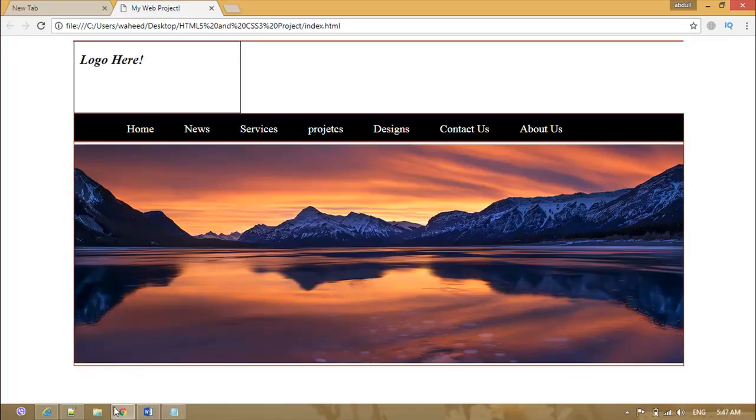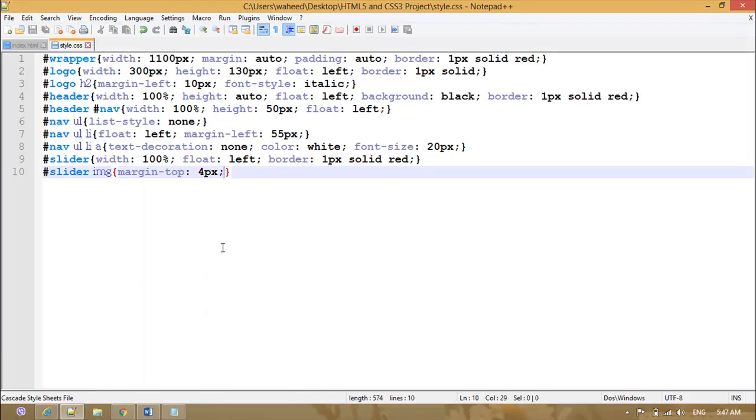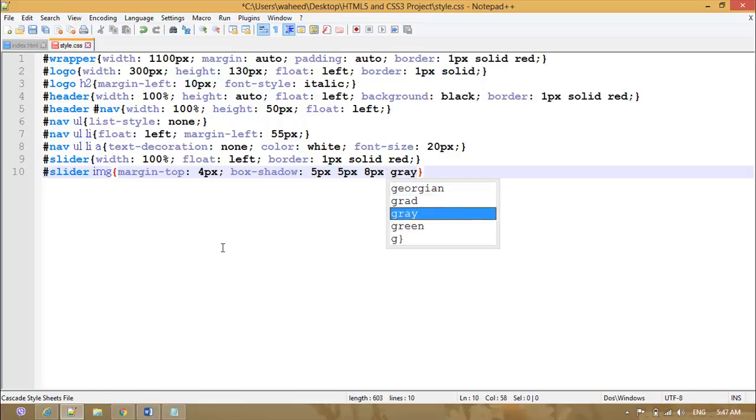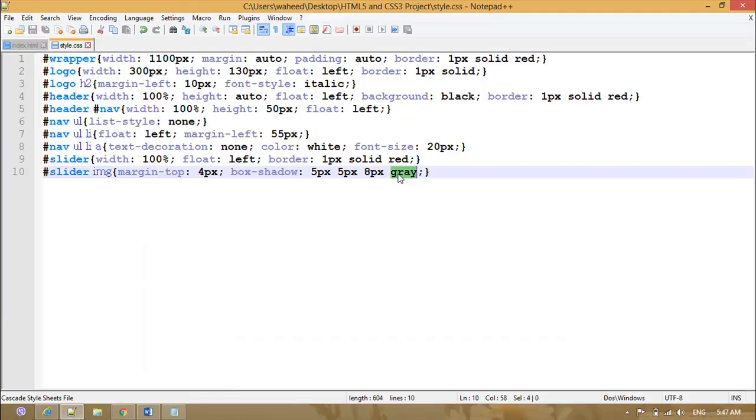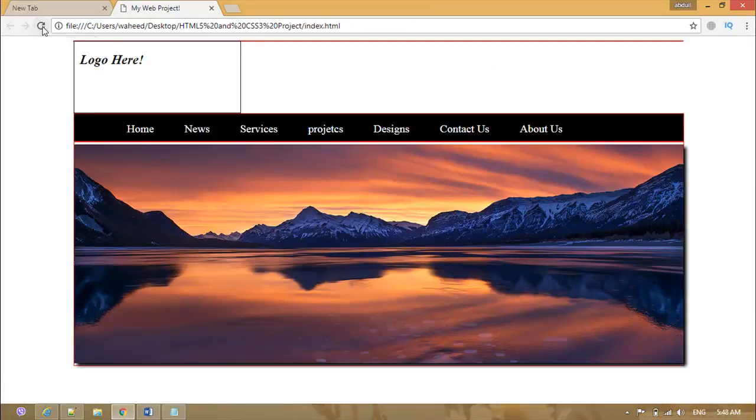You can use some box shadow to add some more design on this. Box dash shadow, you can say 5px from the bottom, 5px from the right side, and just 8px of gray shadow, and semicolon. Control S and refresh. Now you can see the shadow. You can use black instead of gray also. Save this and refresh.